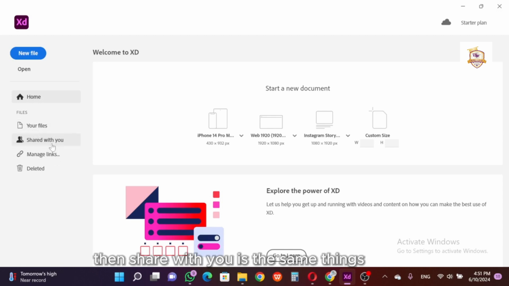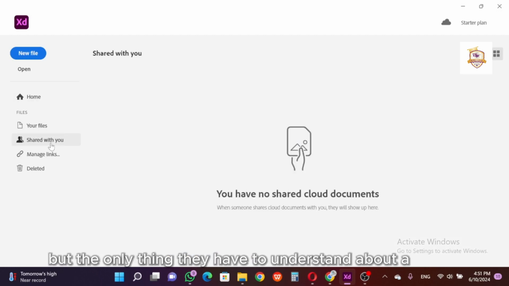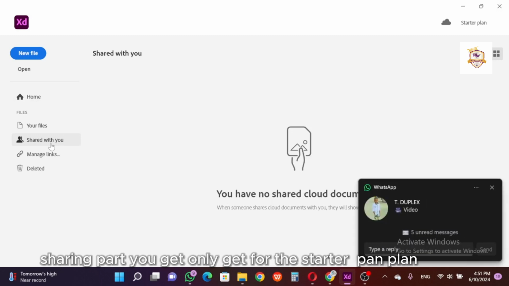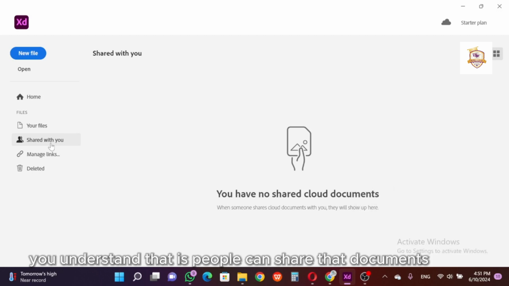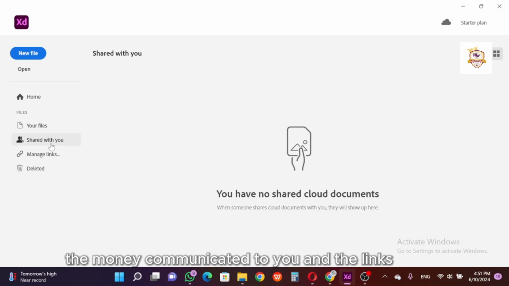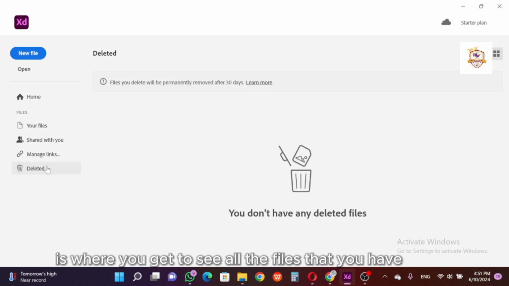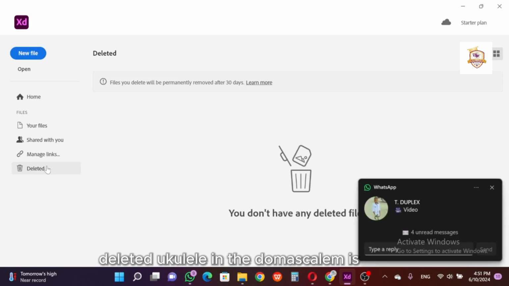Then there is your files shared with you, which is what people share with you, and manage links. You can share it to other people. But the only thing you have to understand about the sharing part is that with the starter plan, you already get one share. These people can share their documents to you, and all you have to do is give your Gmail to them and they communicate it to you. Then the links, then the deleted files. Deleted files is where you get to see all the files that you have deleted. If you clear it, then automatically it's cleared from there after 30 days.